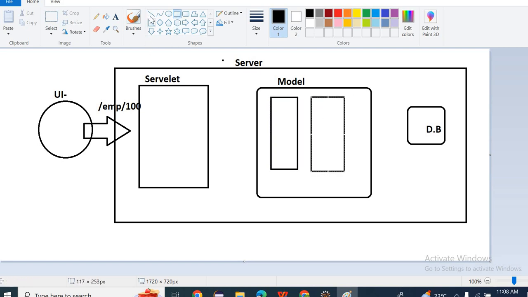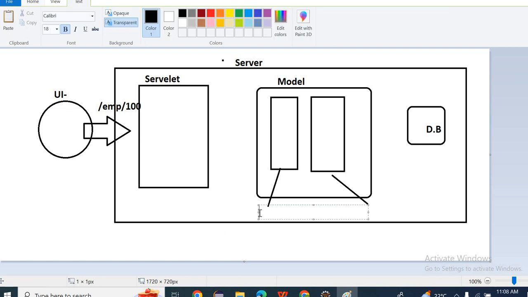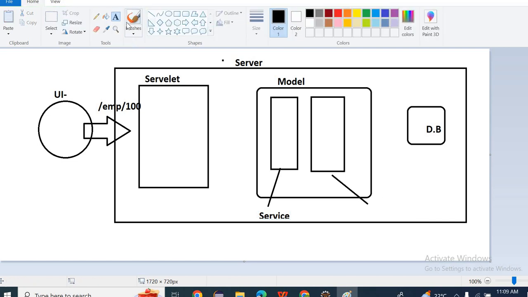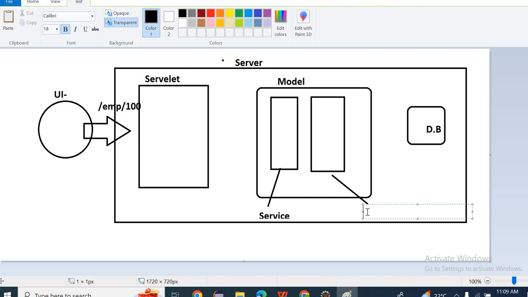Okay. So what will the service layer be doing, and what will it be doing in the DAO layer? The service layer normally does the business logic. DAO means data access object layer. And whatever requests we got from the UI, slash API slash employee.